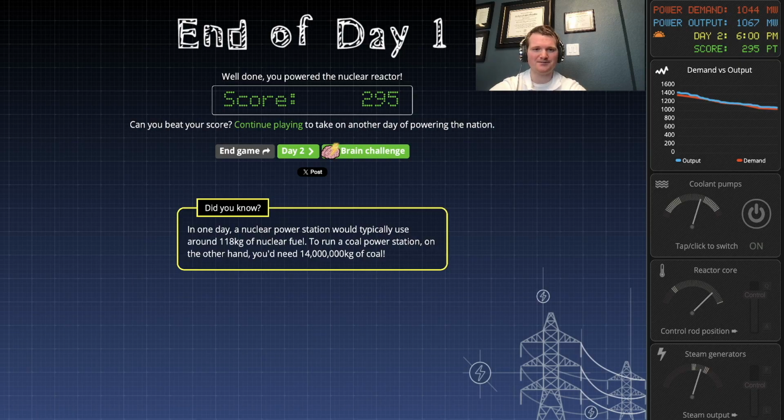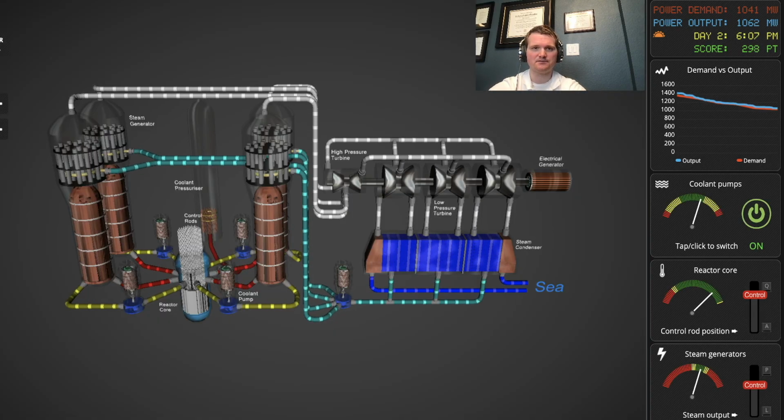In one day, use 118 kilograms of fuel, and to run coal, you need 14 million kilograms of coal. That's another reason why coal power plants are significantly smaller than nuclear power plants, because it just doesn't produce nearly as much. All right, let's try day 2.